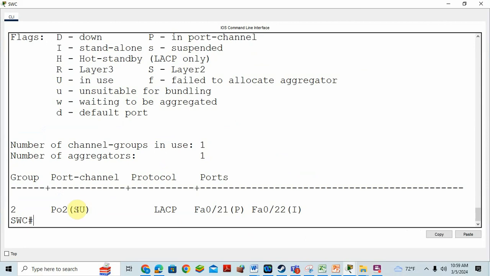See, it is SU. SU means port channel number Po2. SU means in use. And what is the protocol name? LACP. And what are the port numbers? 21, 22. 22 is inactive. What happened? Let me check here. 22 inactive.